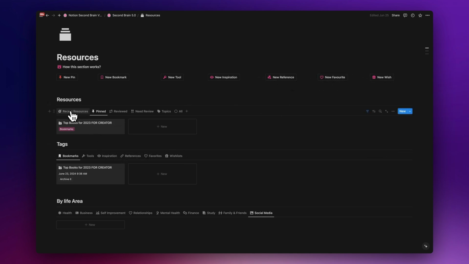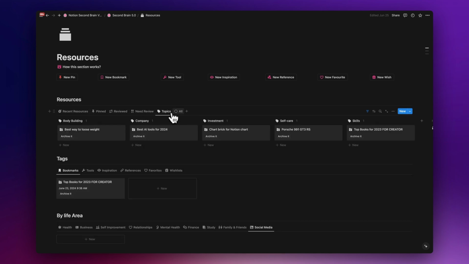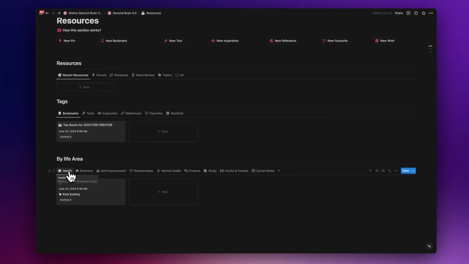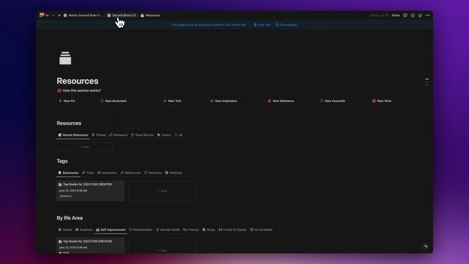Resources are organized by recent resource, pinned, reviewed resource, need review resource, resource by topics, or all resources. They are also grouped by tags. So we have bookmarks, tools, inspiration, reference, favorites, or a wish, and also grouped by our life area. So we have health resources, business resources, self-improvement, and more related resources to life area.